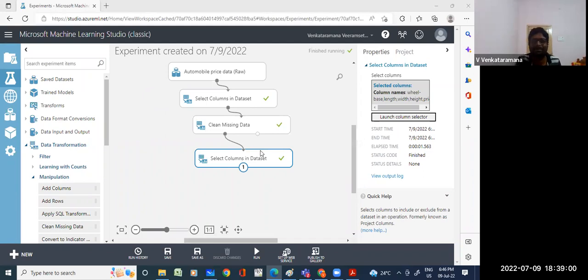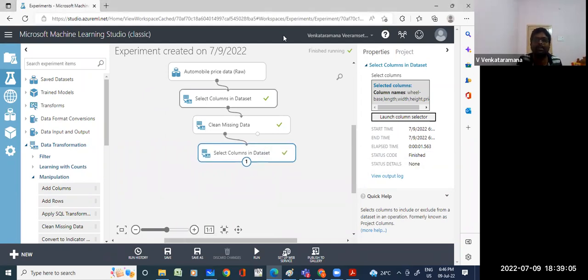Now data is ready, so what is the next step? If you want to work on the machine learning project, you have to split the data, right? Yes, agree. You have to split the data. So to split the data, there is a module here again.